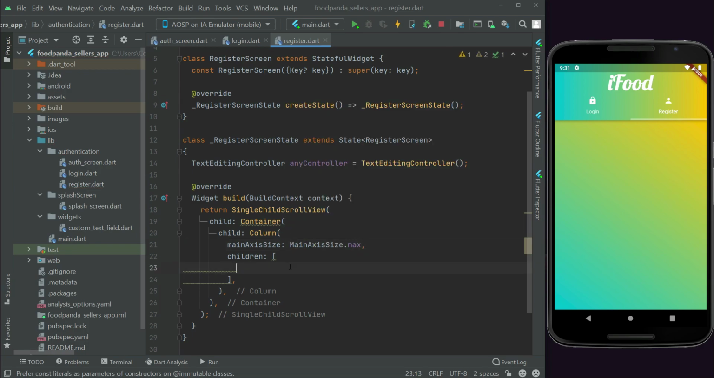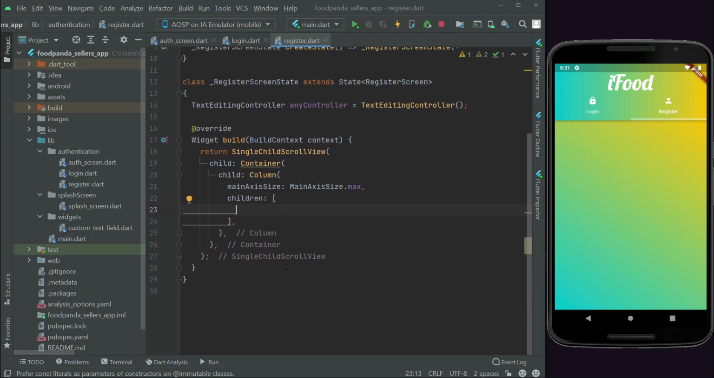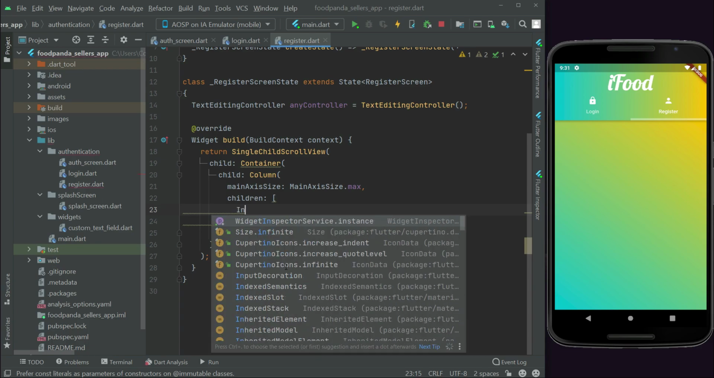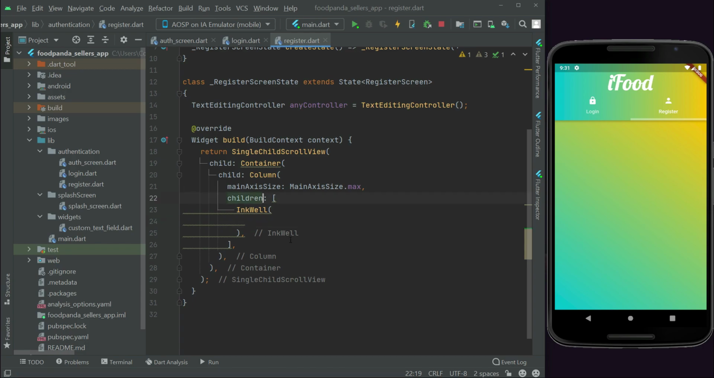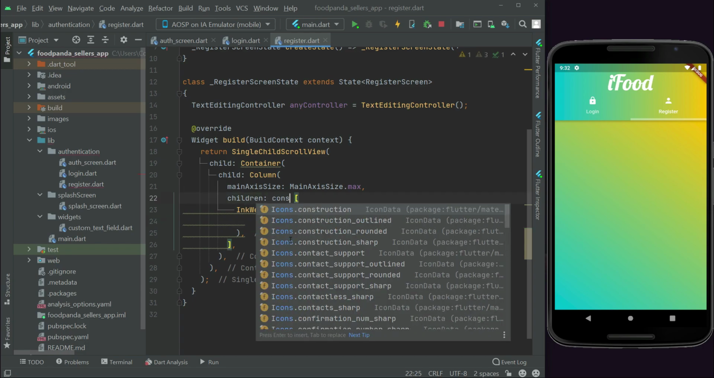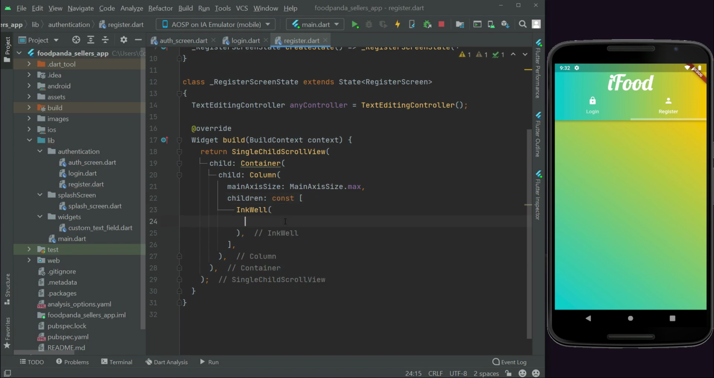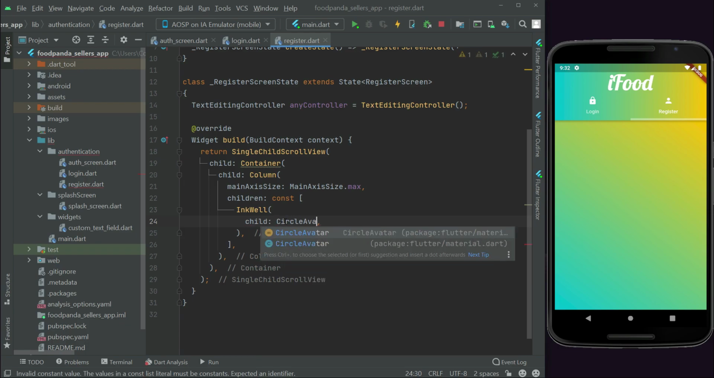And now first of all we will add our first image picker, that is to allow the user to pick any image for their cafe. Okay, so we can say inkwell, make sure to write here const child circle avatar.